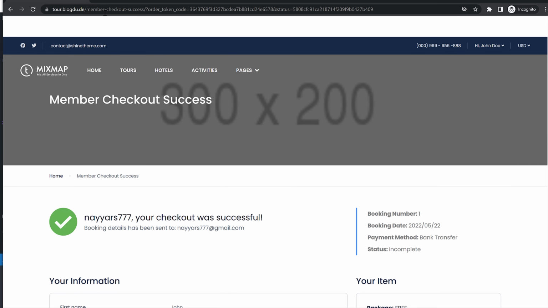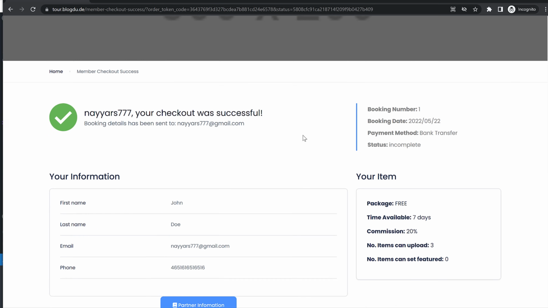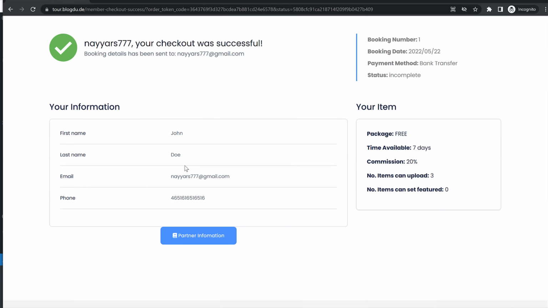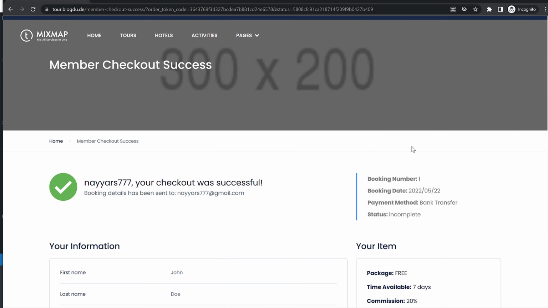Now, as you can see, this is the member checkout success page, and again, make sure to add a featured image on this page as well. Now on this page, this person will see that the checkout was successful, and the commission, package, everything, all details will be given over here.